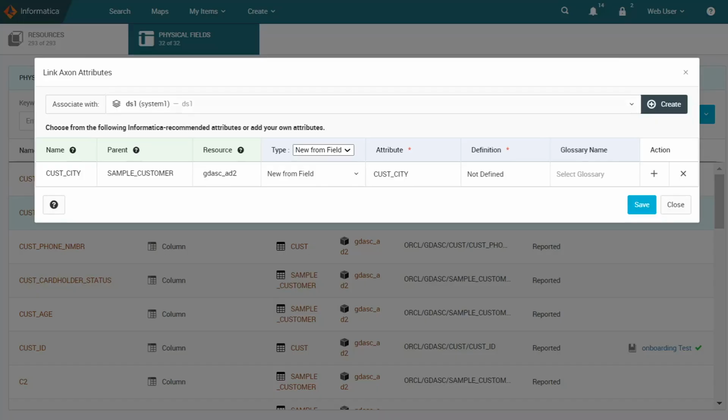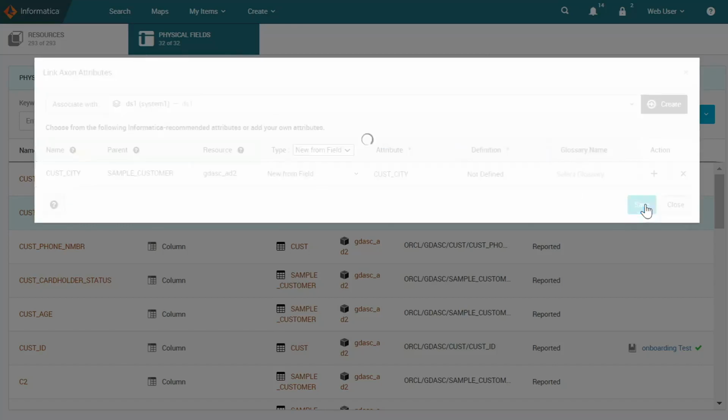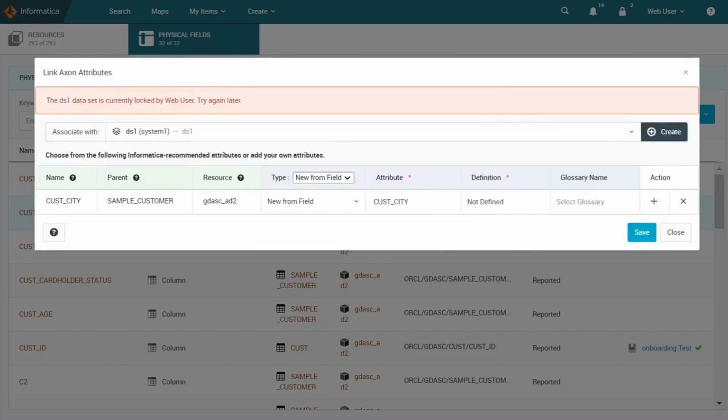Now, in the Manage Catalog Links page, in case we try to associate another physical field with new from field, it will throw an error. It says that the DS1 dataset is already locked by the web user. That means there is a default change request which is already running on top of the dataset. Until the object is unlocked or the default change request is completed, we won't be able to associate any further physical fields on top of the dataset.